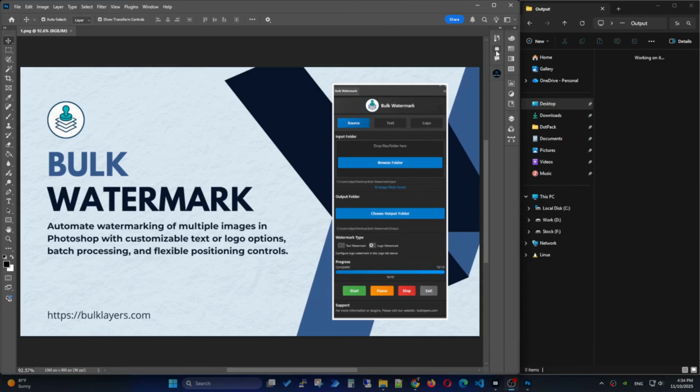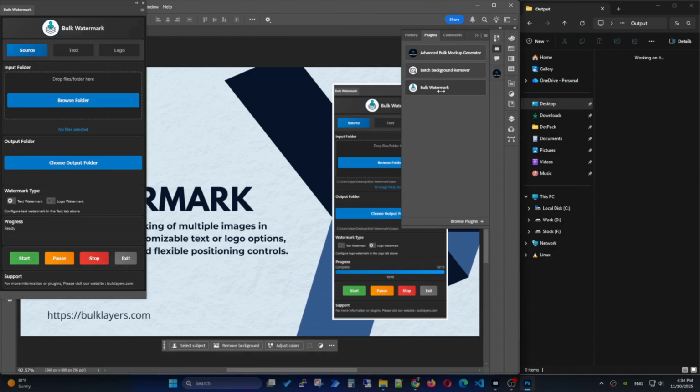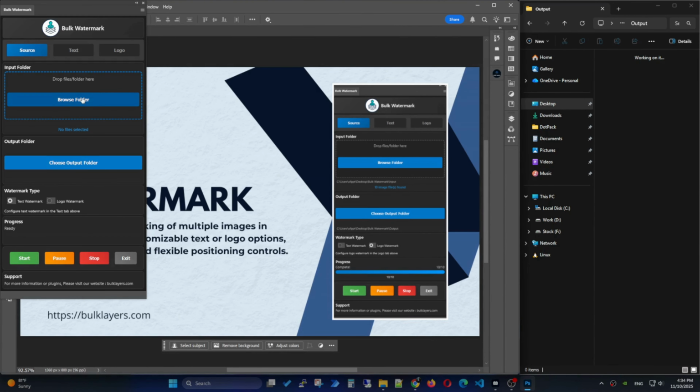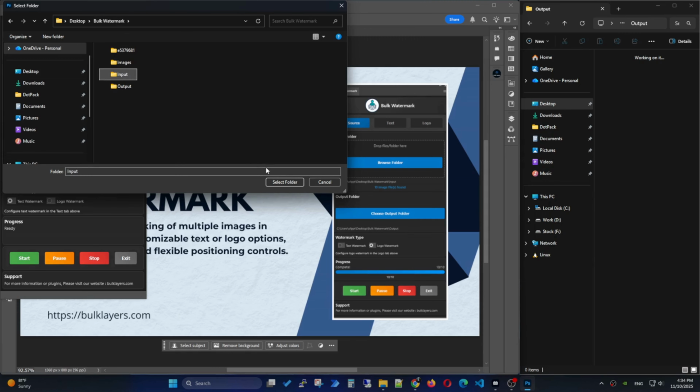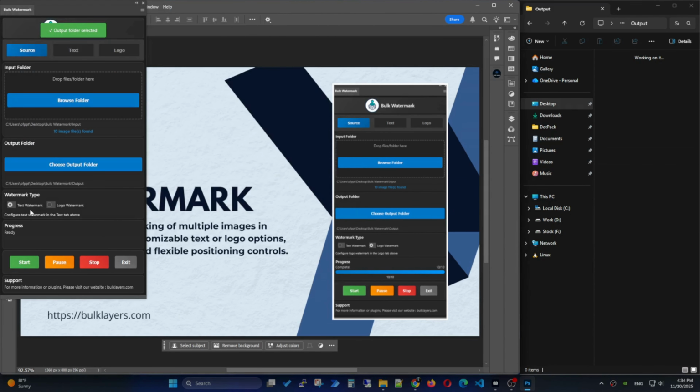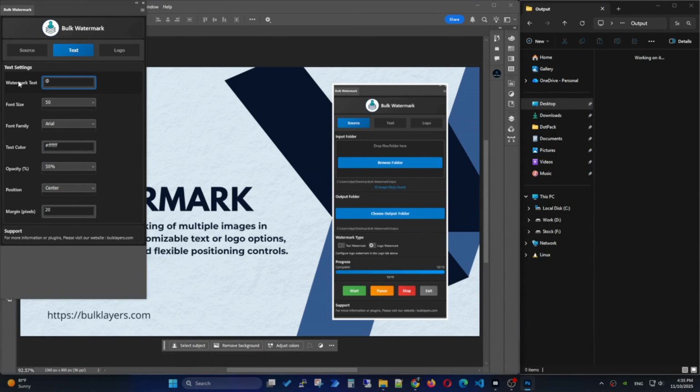Tired of watermarking images one by one? Meet Bulk Watermark, the ultimate plugin for Photoshop that automates your watermarking workflow. Process hundreds of images in minutes, not hours. Bulk Watermark gives you complete control with two powerful modes: text watermarks for copyright protection and logo watermarks for brand identity. Let's see how easy it is to use.